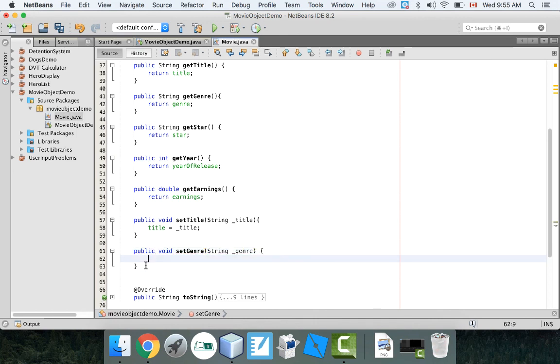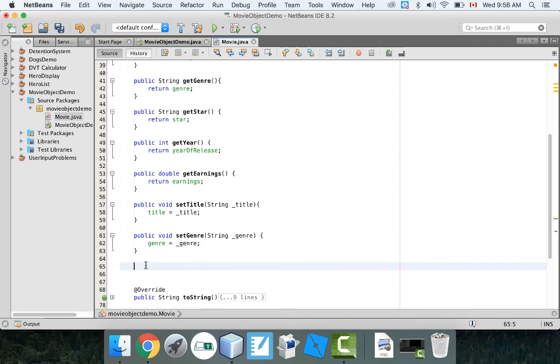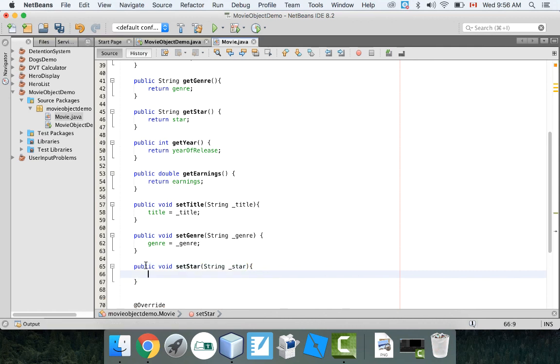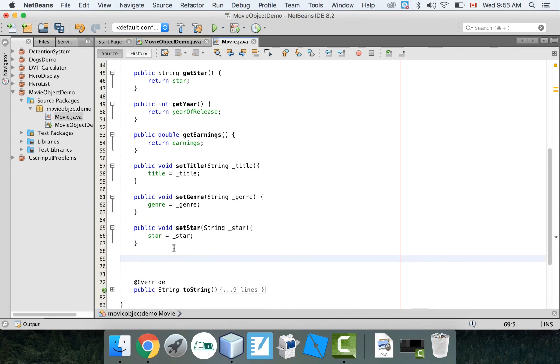And then genre equals underscore genre. Okay, it's the same thing over and over again. Public void set star, string underscore star, and star equals underscore star. So that's all it does. It's one method to replace one variable. That's all it basically does.